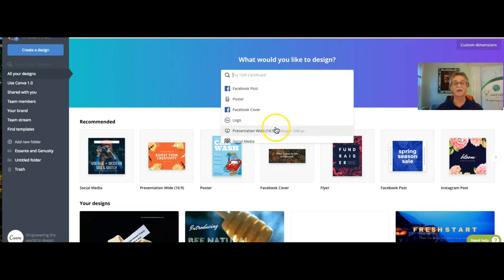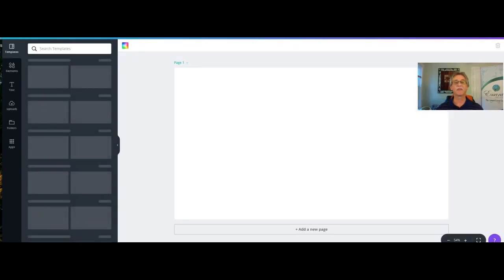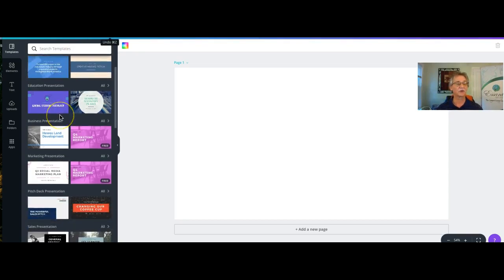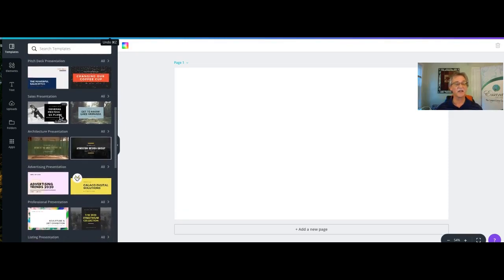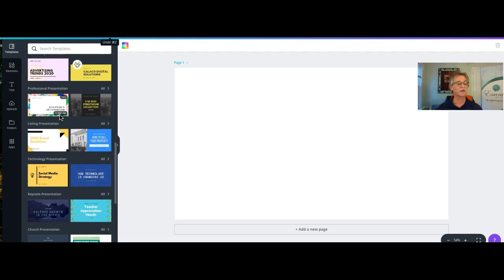So today I want to click on the presentation wide. You'll see that right here. It's going to come up with a bunch of templates. You can create your own template if you like, or you can use one of the versions that they have here, and you'll see that on the far left. You scroll down a little bit and you see various things. Maybe one of these catches your eye, maybe one of these is something that you're going to want to use.